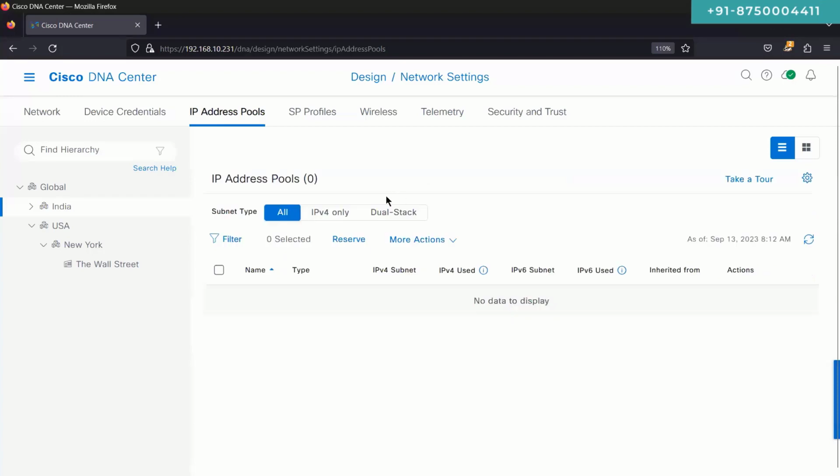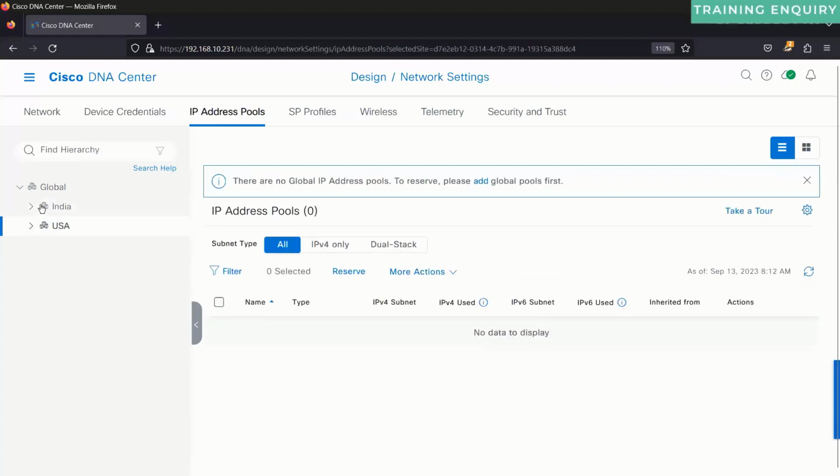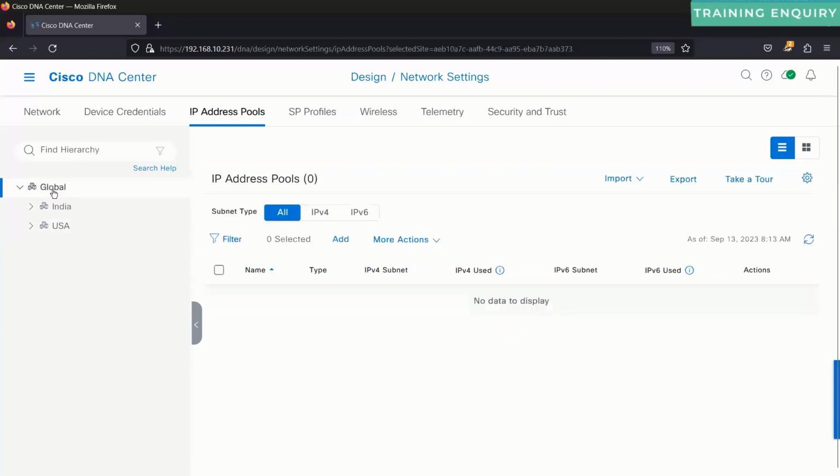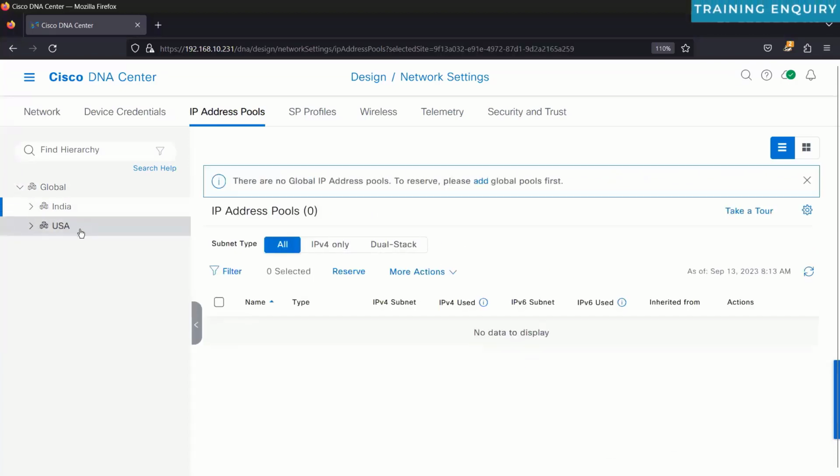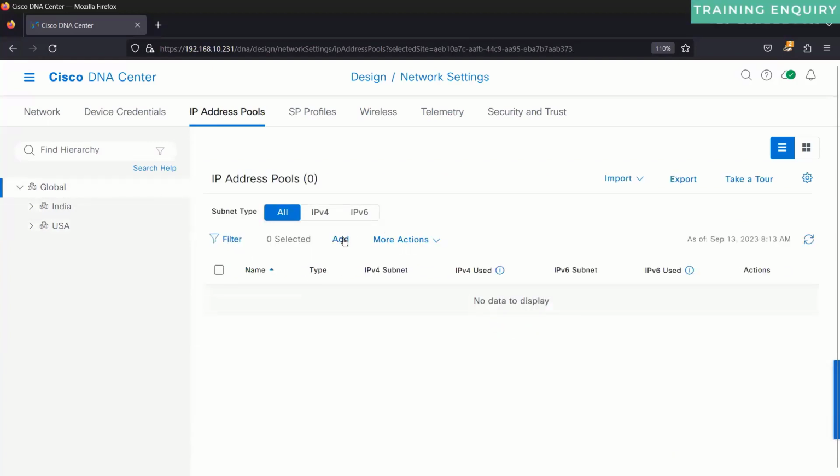We cannot create the IP address pool directly on the branch level or on the site level. What we need to do is create the pool at the global location. You cannot add the pool directly onto the branch. You will go to the global, and here you are going to add a pool.